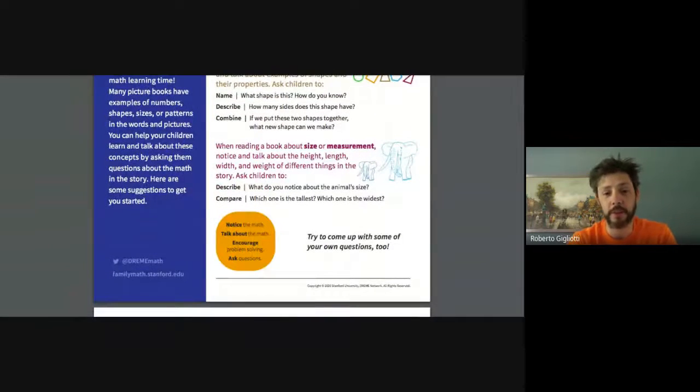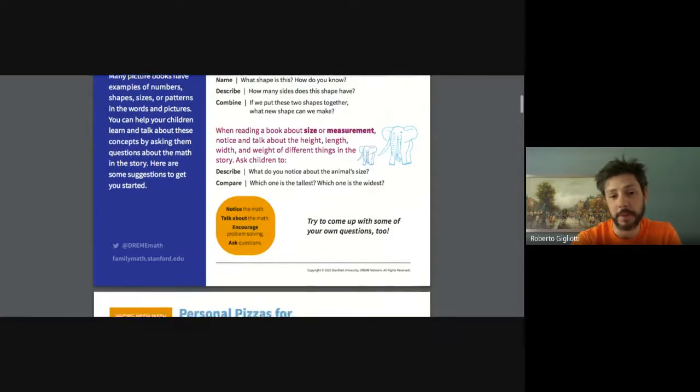Another thing, if you're reading a book, you can look at size or measurement. You can look at the big animals, the small animals. You can do this outside as well. You can look at big trees, little trees, small rocks, big rocks.